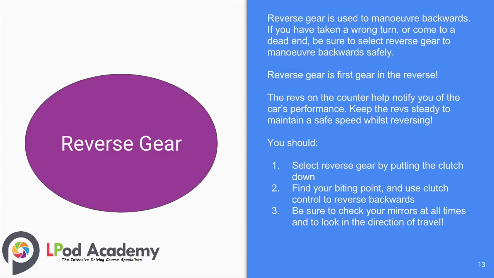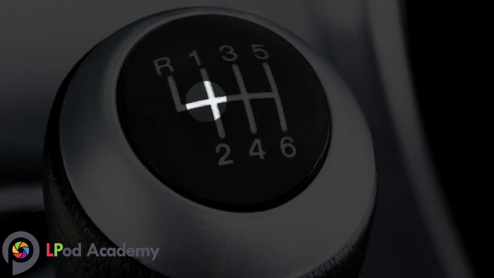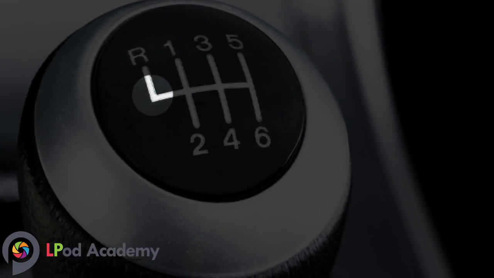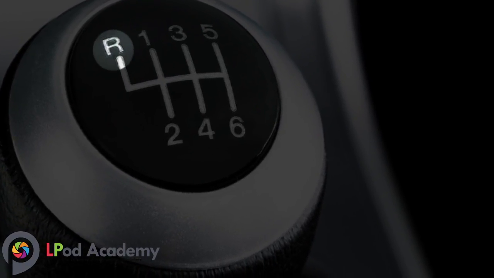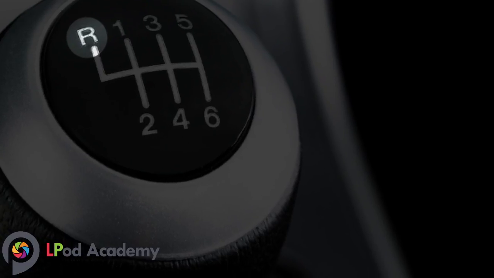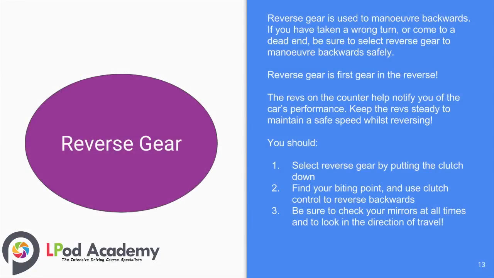Reverse gear. Reverse gear is used to manoeuvre backwards. If you have taken a wrong turn or come to a dead end, be sure to select reverse gear to manoeuvre backwards safely. Reverse gear is just first gear, but in reverse. The revs on the counter will help notify you of the engine's performance. Keep the revs steady to maintain a safe speed whilst reversing.